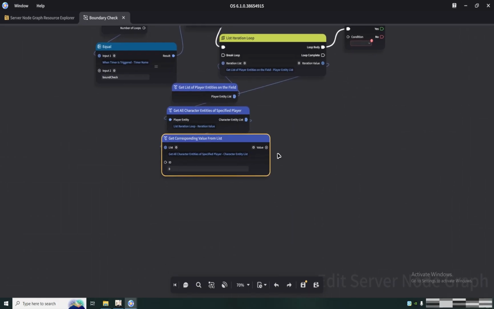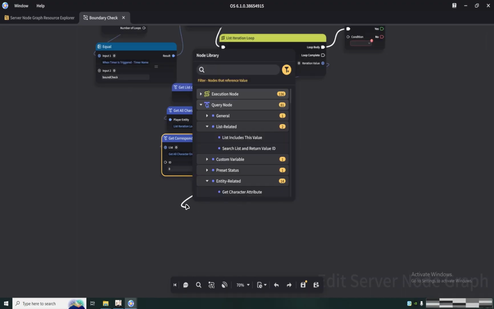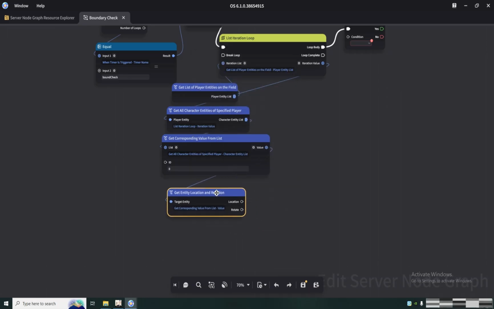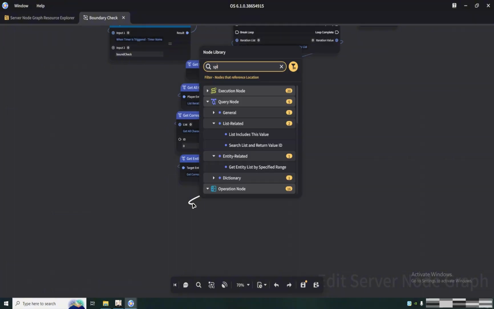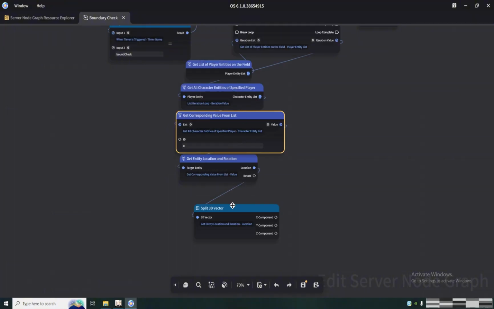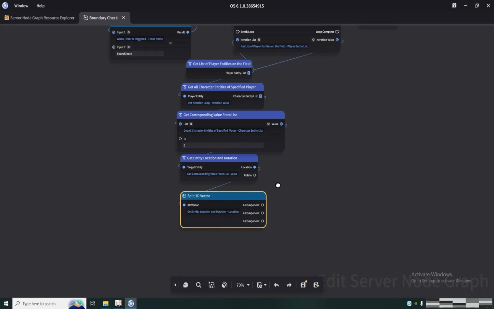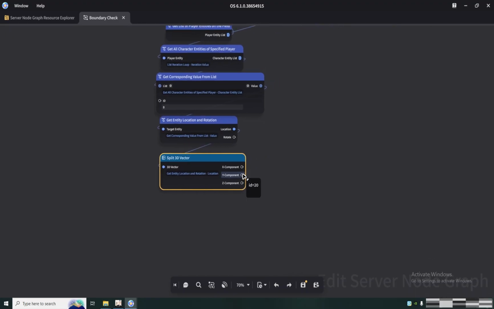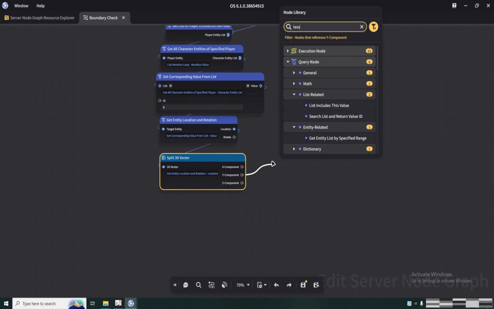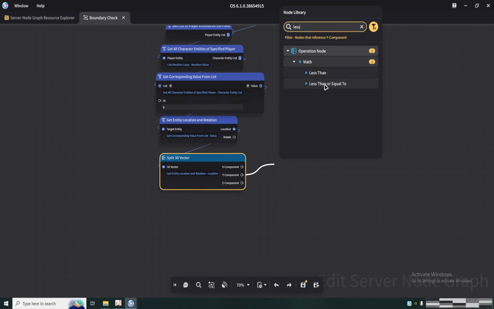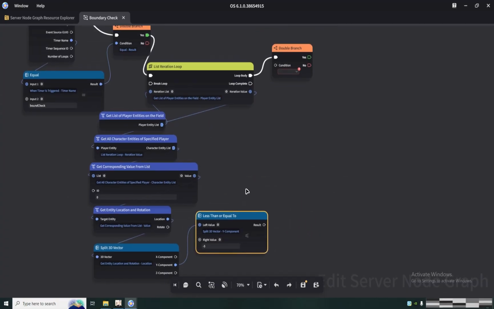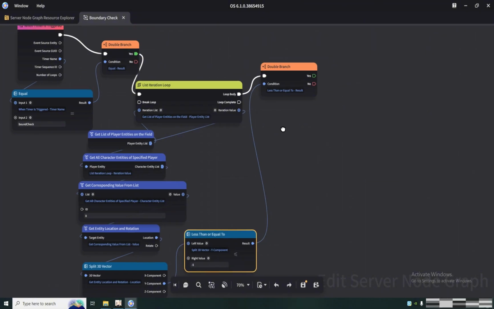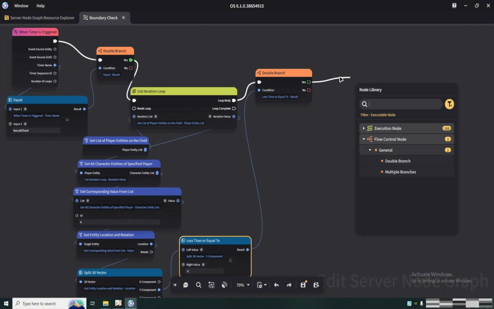And with that character component, we can get the location, get entity location. Then with the location output, we need to get the split method. So we can just extract the Y coordinate from the player. And if the Y coordinate is less than or equal to -5, then we have to kill the player or teleport them to a certain location.